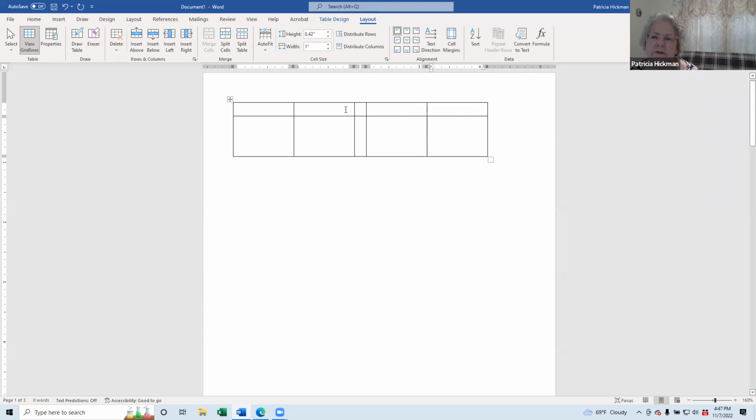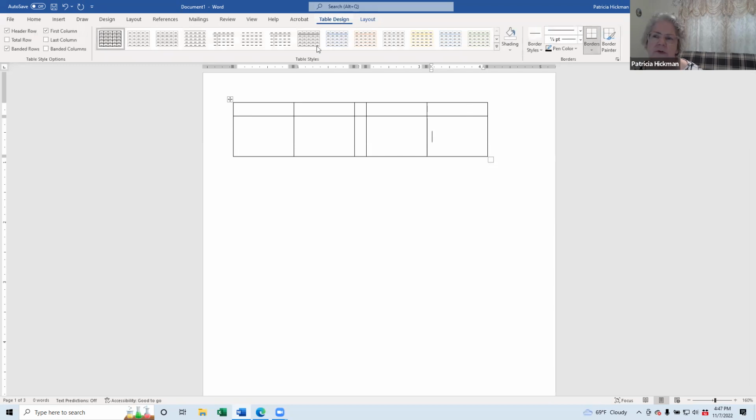Now you'll notice there are dark borders around the entire table, around all the rows and all the columns. And we want to change that. So we have a table layout with different controls. We'll go to table design, where we can change the borders. And up here you can see there's a whole section called borders.